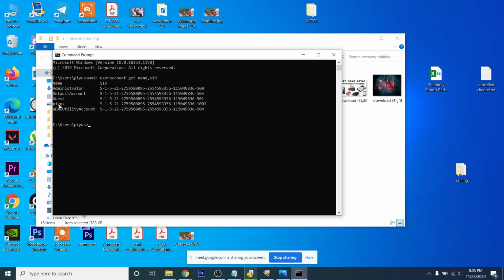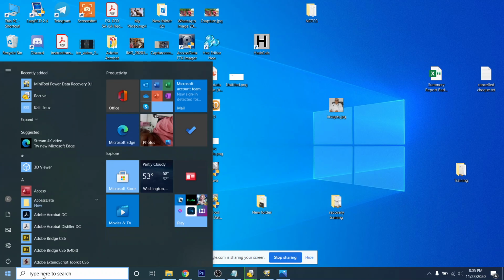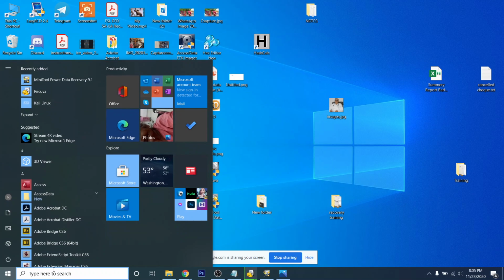So here only one account is available, which is Piyush, because guest is not turned on in my device, and that's the default user ID, correct? Yes. And if you create another account, let me show by creating an account. Don't worry, I will delete it. Create account.